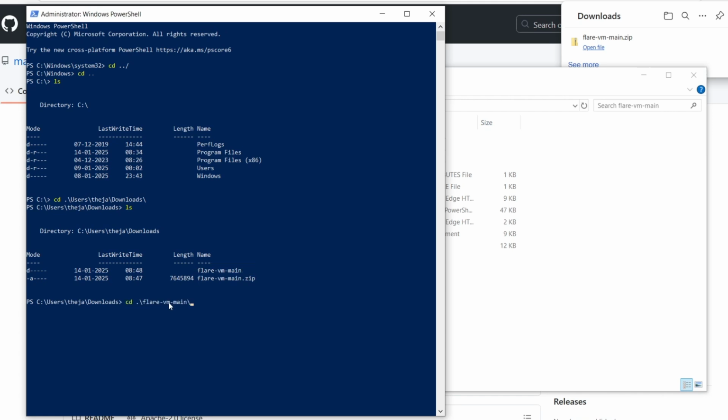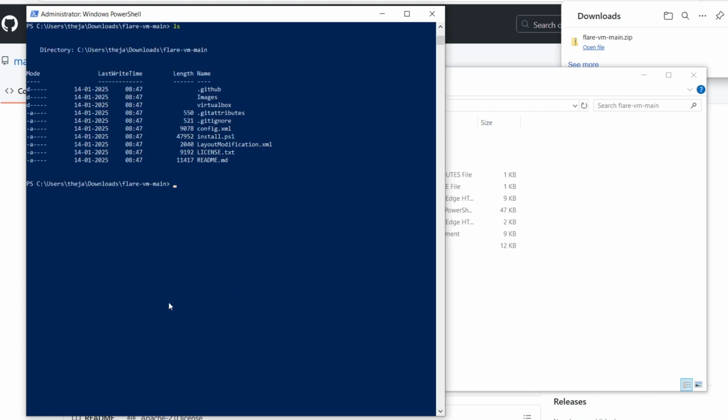So I will go inside this using the cd command, which is change directory, and here there is an installation script. Before we start installation, there are a few commands which we need to run. This is for unblocking the script file, so I will write this command to unblock the script file. And the next command is for enabling script execution. You can simply find these commands on the GitHub page of FlareVM, so you can copy paste them from there.